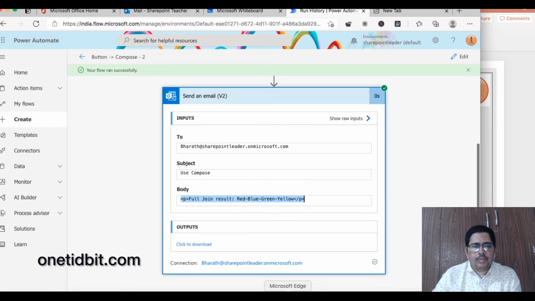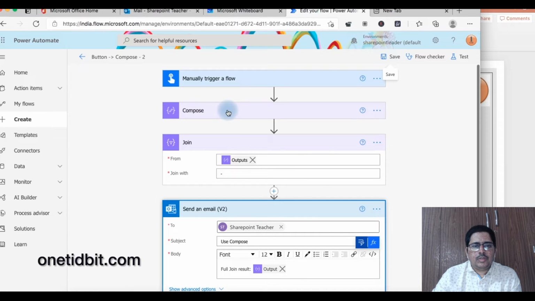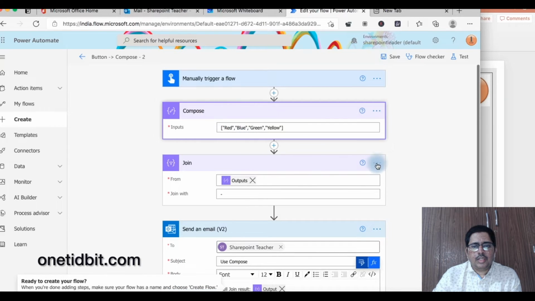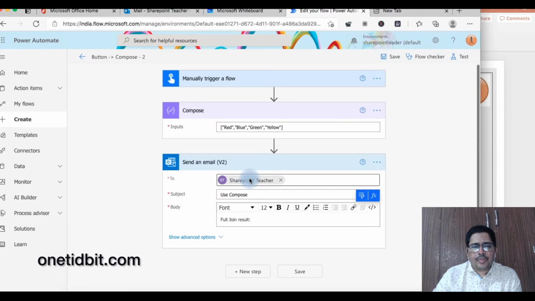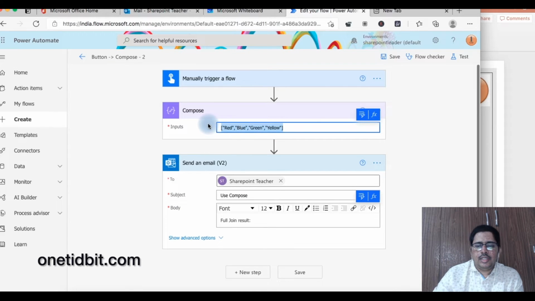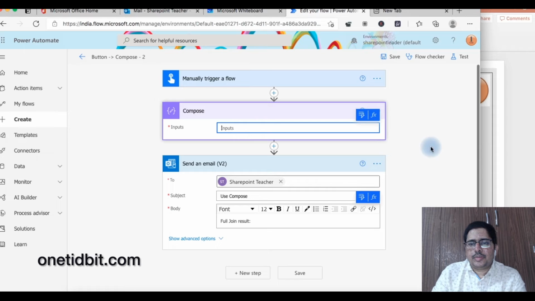So I am going to Power Automate here, and now in the compose, here join, I am removing the join. Now it's not required. So in the compose, I will write an object here. Say suppose a big object is there.